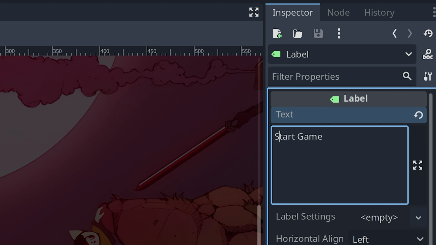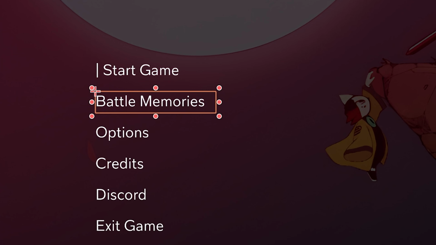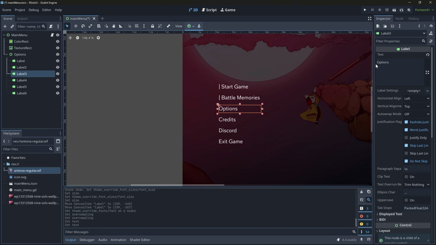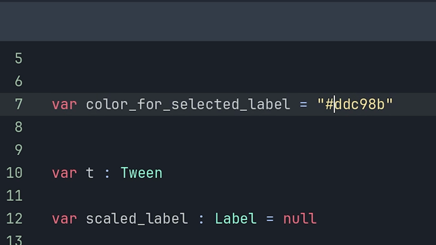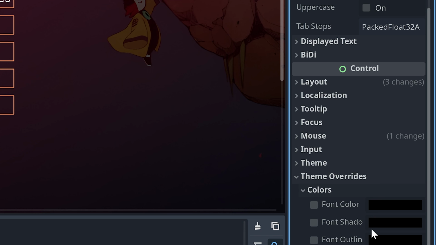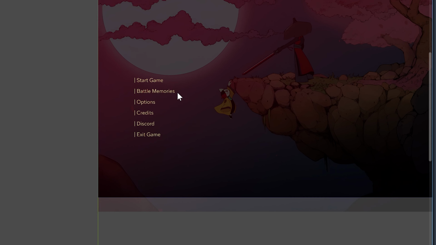The one last thing that is remaining is the line before every label. So for that, I can simply type a line before the actual text and it may work. One done, 5 more remaining. But these look white in the editor. Instead of changing the color through code, I should just copy that color code and set the color through the inspector. Yeah, now they are golden.